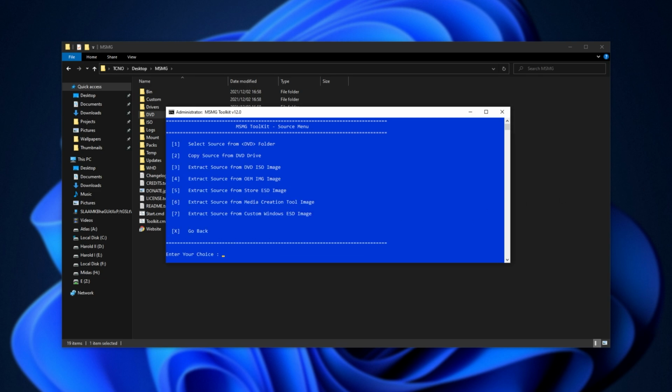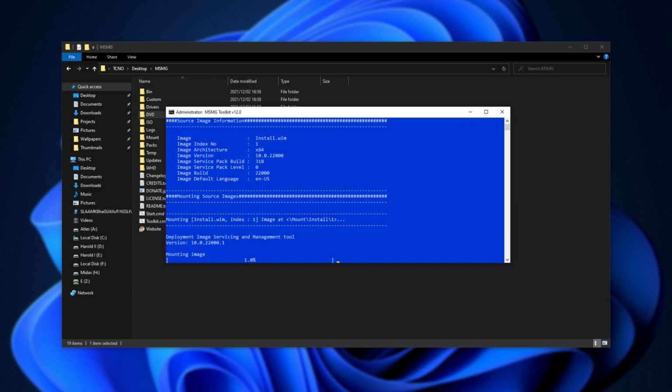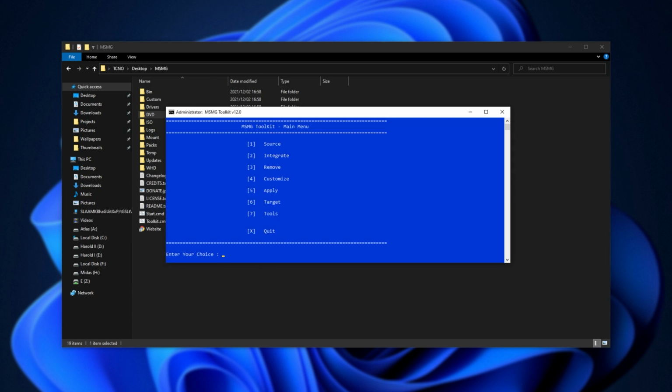All we're going to do is hit 1 for source, and then 1 once again for select source from DVD folder. Then hit 1 or the number that corresponds to the version you want to edit, and then hit enter. When you're asked whether you want to mount it, hit N for no, and N once again. Then wait for it to finish mounting. When it's done, hit any key to continue, and we're back in the main menu.